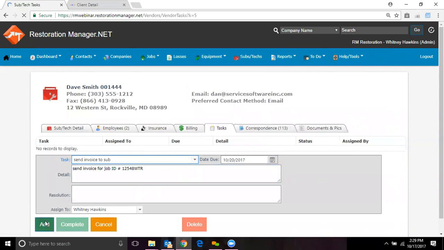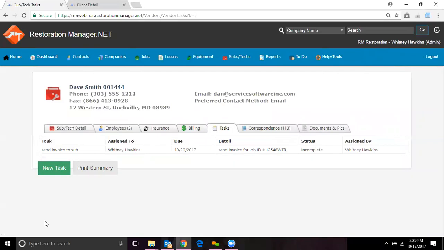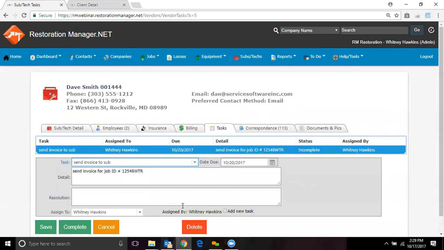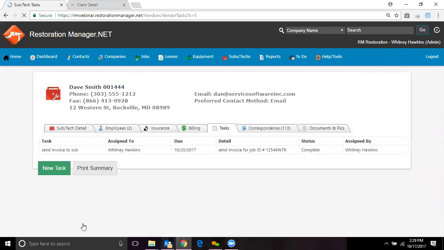The subs area for tasks will be used by your accounting department. It can also be used by your estimators and project managers to keep up with their subs and techs as well. I'm going to go in here and complete it the exact same way by clicking once, type in the resolution, sent invoice, click on complete, and it's now going to complete my task in this specific sub.